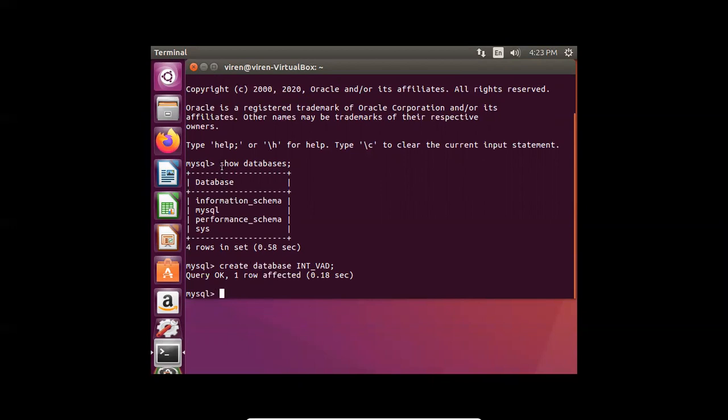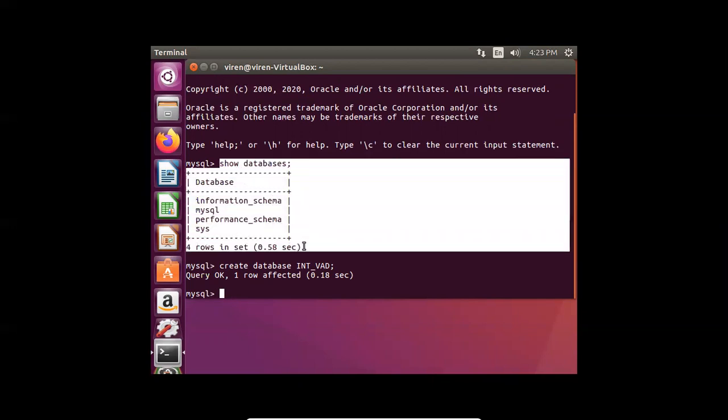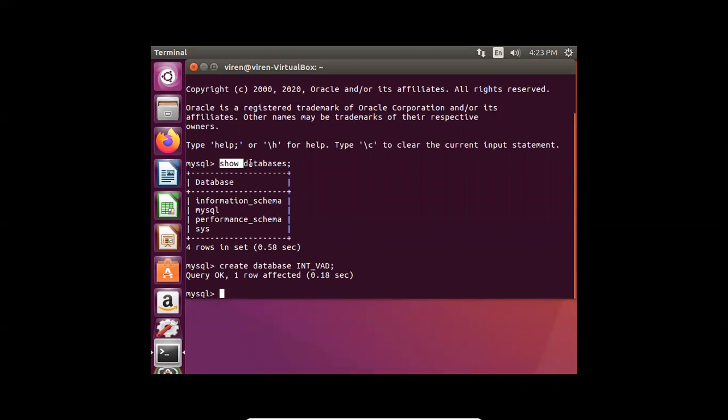Previously, we saw the databases that already existed by using the command show databases. Now I want to see whether the int_VAD database which I have just created exists or not. So one more time I'll type the command show databases.